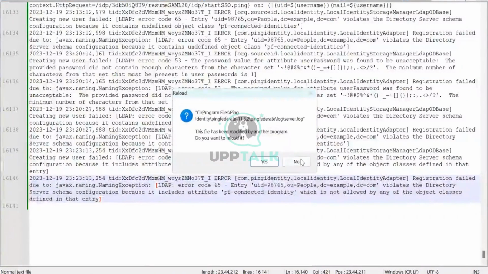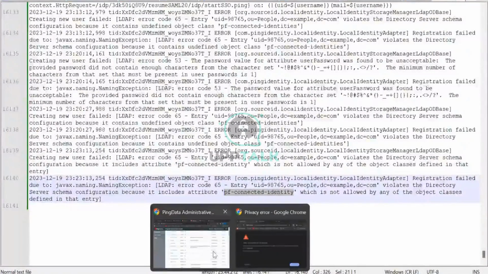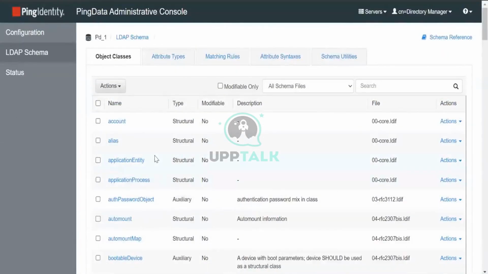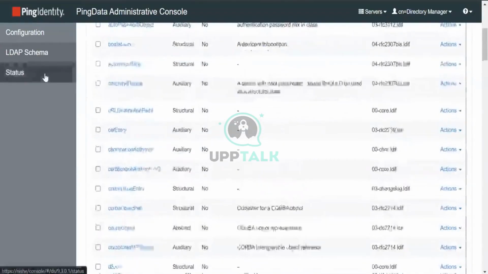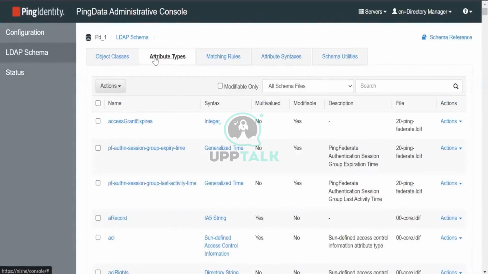The object class is pf-connected-identities, and the attribute name is pf-connected-ident. As I mentioned, if it is self-registration, one attribute will populate with the UI. But first of all, we need to create that attribute in order for it to populate. Can you go to the attribute types? You are understanding, right? Are you guys following me? Actions, new attribute, please.